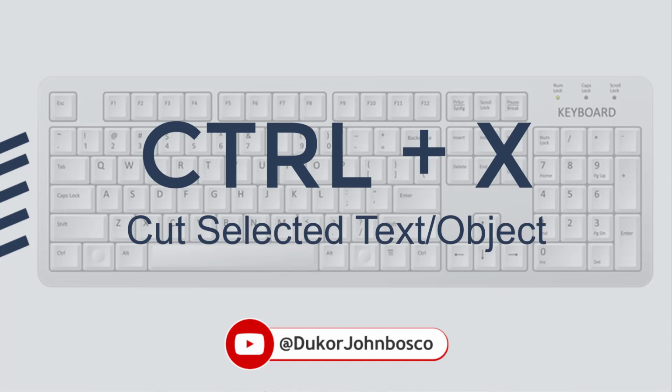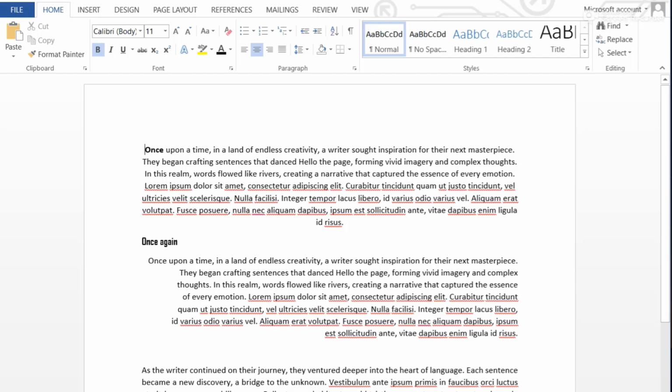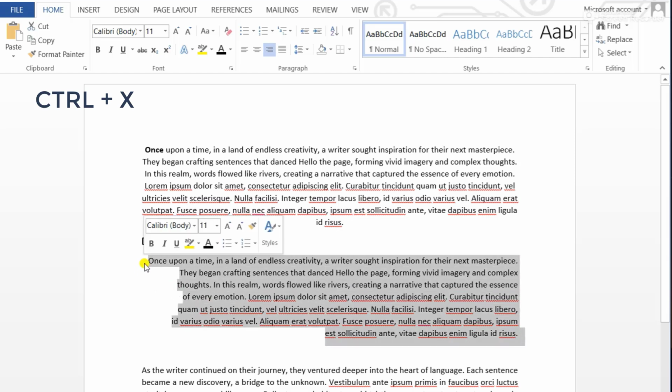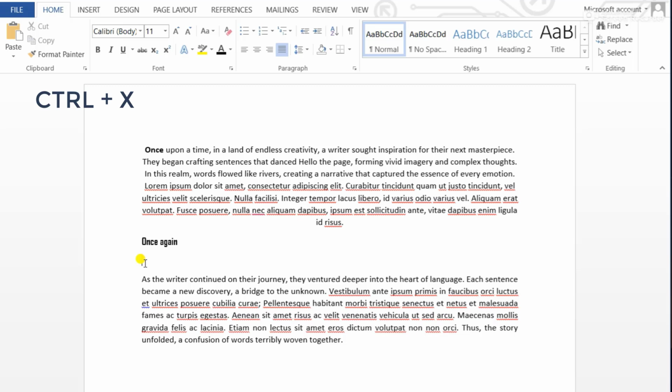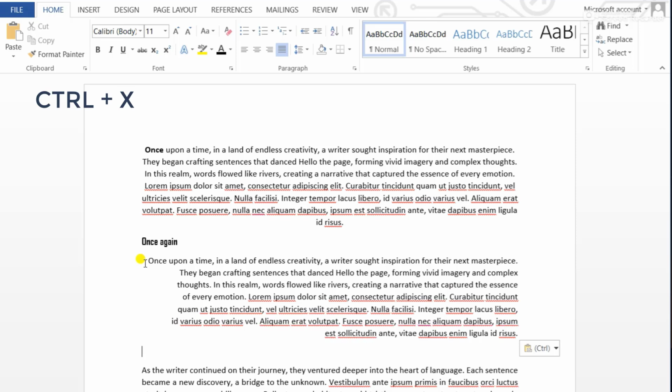Ctrl X is cut. What cut does is remove everything you selected and leave it on the clipboard. Just like Ctrl C, which will just take an image of what you have and keep it on the clipboard, Ctrl X will remove the entire thing. If you press Ctrl X now, it is gone. It has taken it off. But you can also paste what you have cut. So let's paste, and it's back.